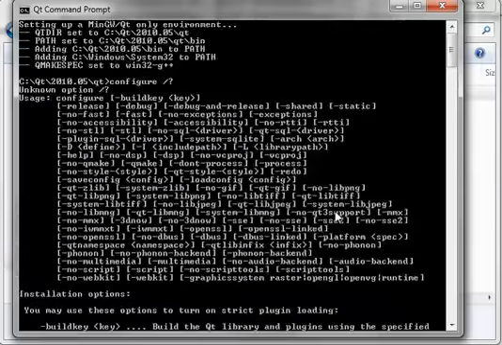If you scroll all the way up, you see how it says shared, static. Notice how there's a dot or a little star next to shared, because we're currently in shared mode. If you want to do static, we have to give it a static flag. And you see how it says create and use static Qt libraries.